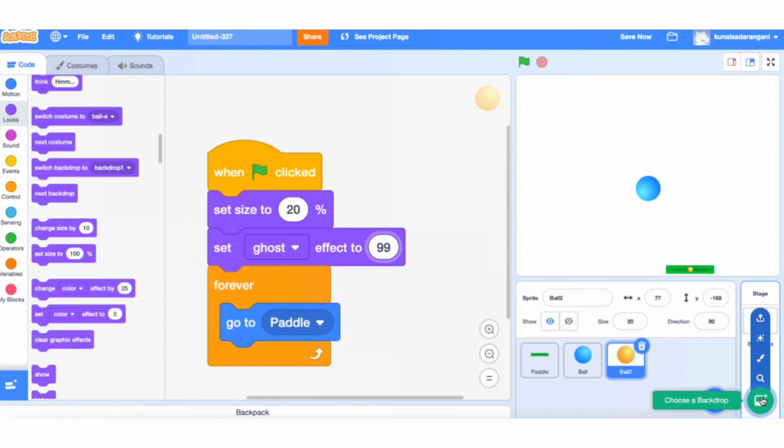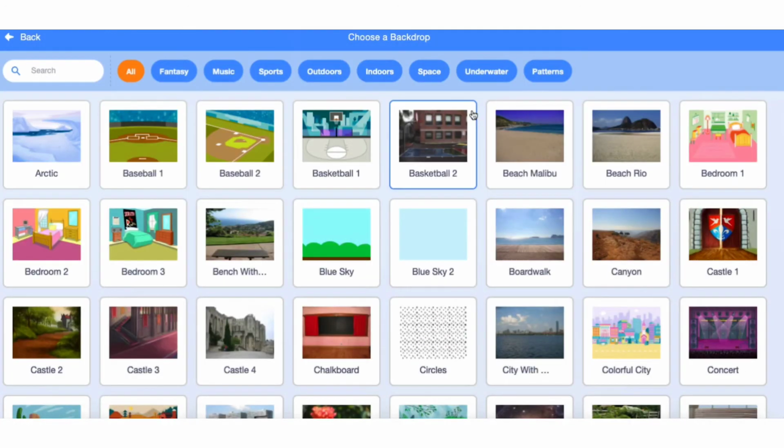Okay, let's also go choose a backdrop for this game. Let's go to space.